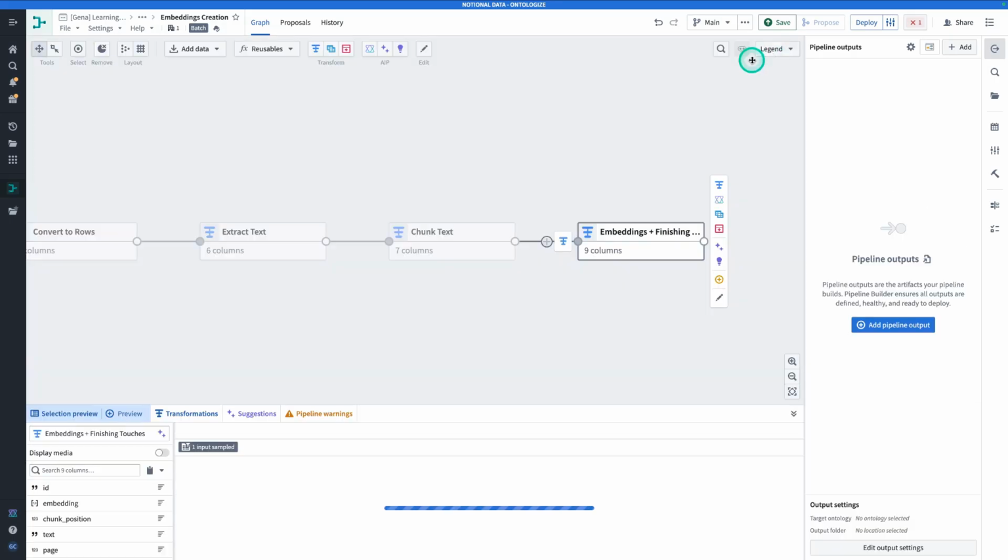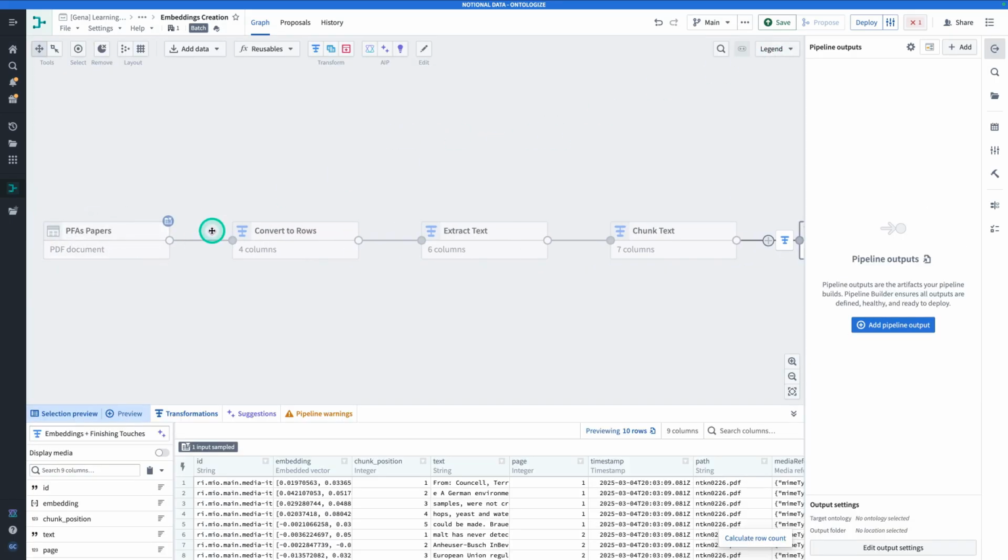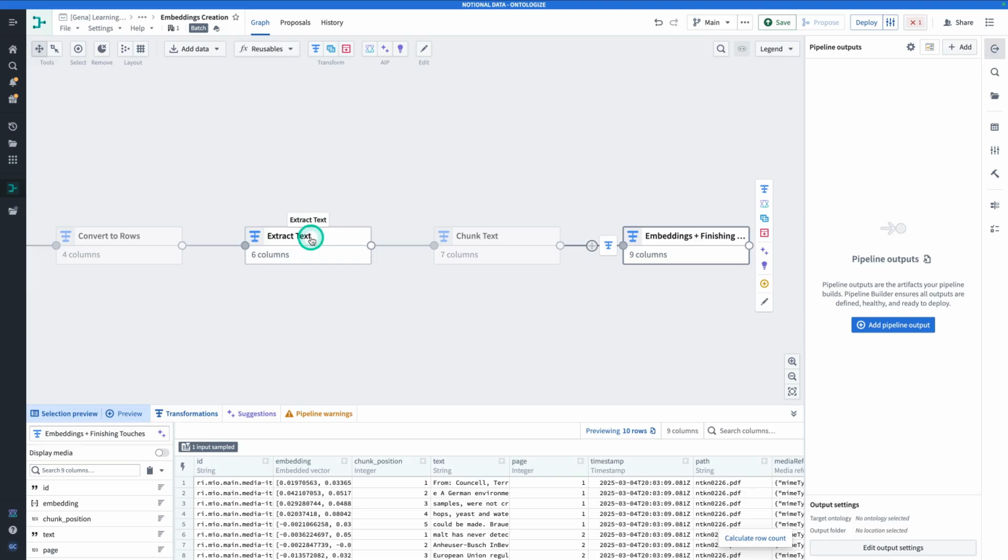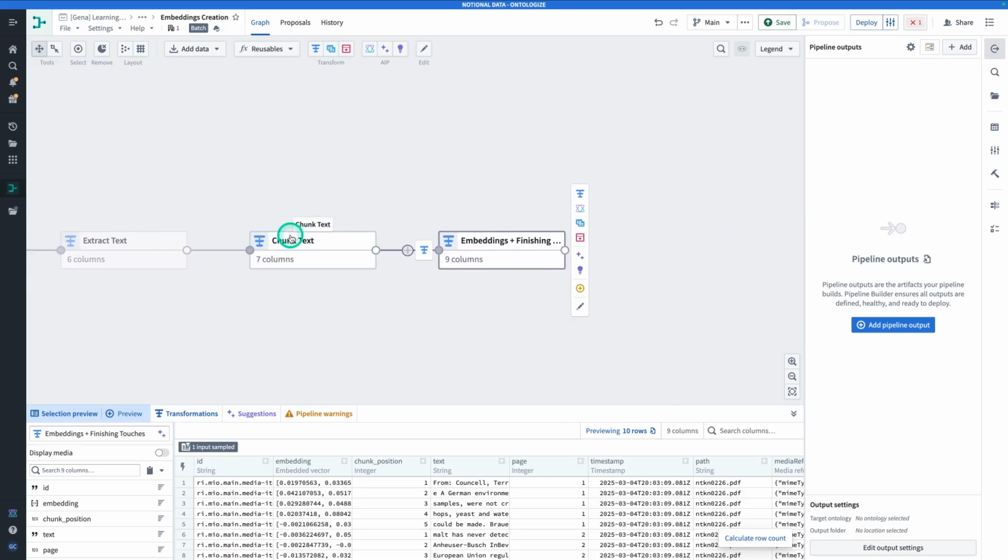So now let's close this out to see what we've done. So again, we started with some documents. We converted the media set to rows. We extracted the text. We chunked the text. And then we computed our embeddings and added a primary key. So the next step is we need to add an output of this pipeline. So we can either add a data set or we can directly create the object type from Pipeline Builder. So let's choose that latter option.